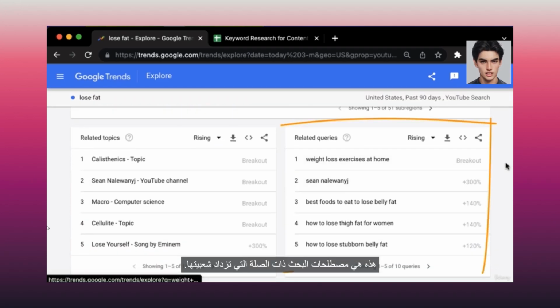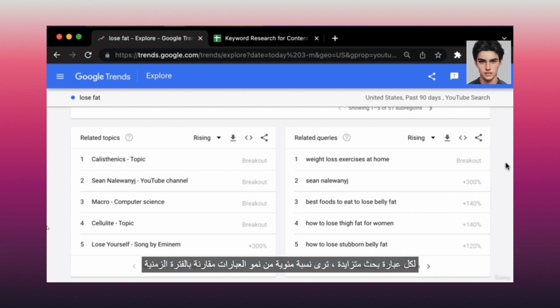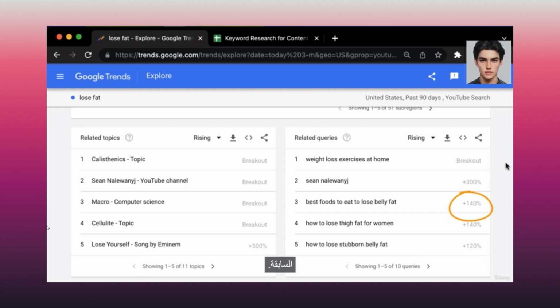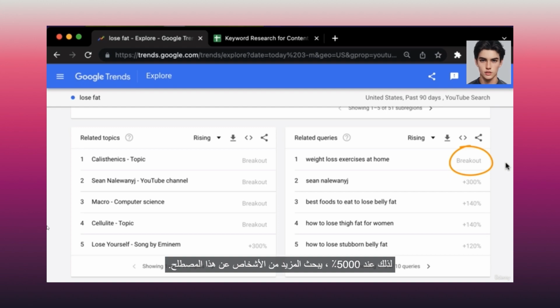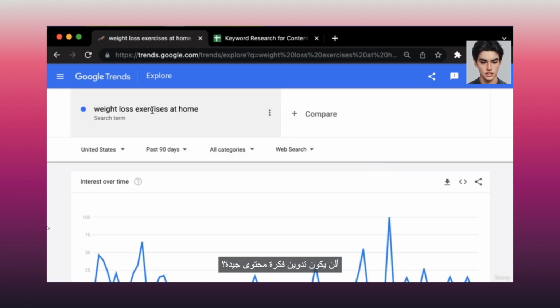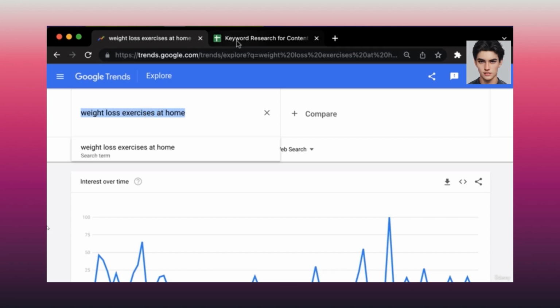These are the related search terms exploding in popularity. For each rising search term, you see a percentage of the term's growth compared to the previous time period. If you see breakout instead of a percentage, it means that the search term grew by more than 5,000%. So 5,000% more people are searching for this term. Wouldn't it be a good content idea to note down? Of course it would.